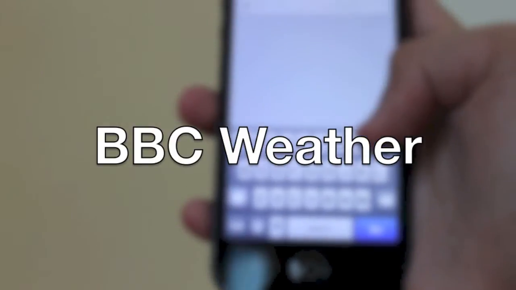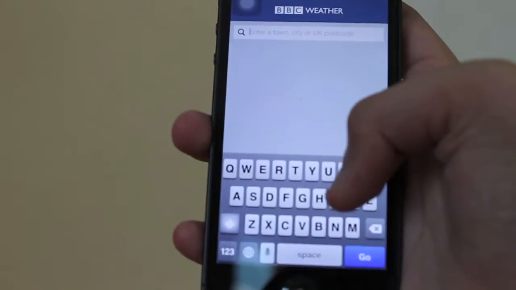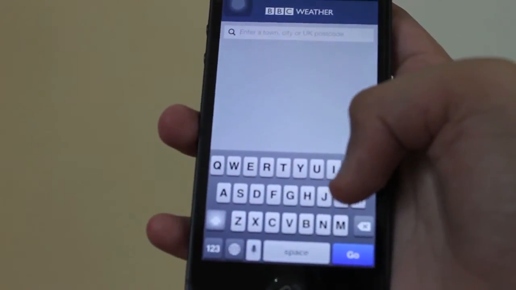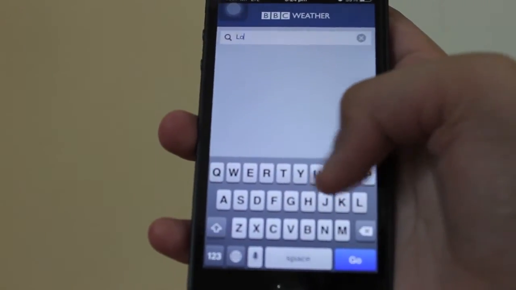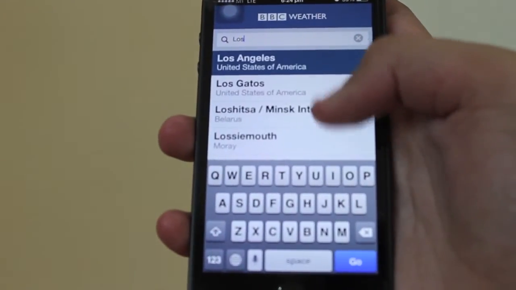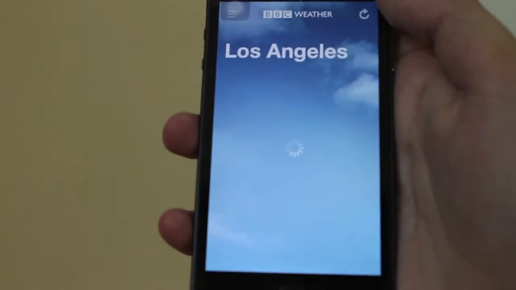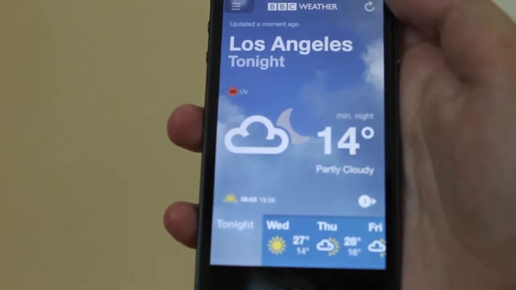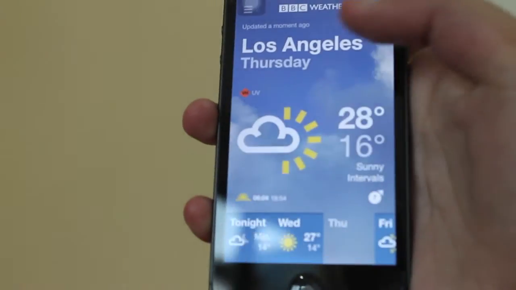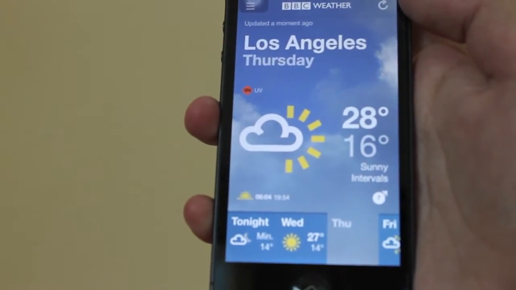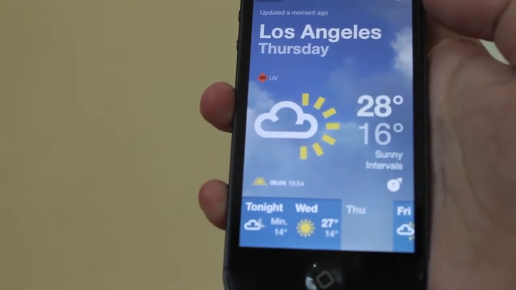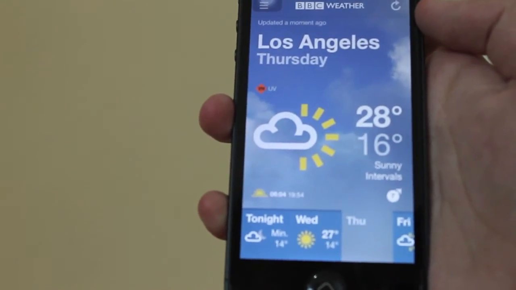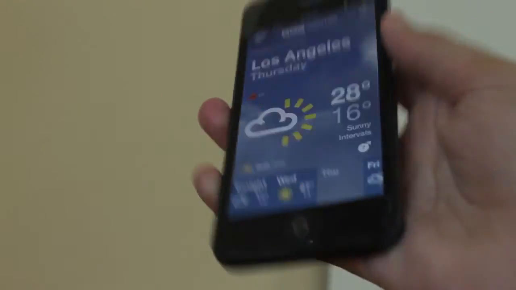Finally, we have BBC Weather. Now this one is just like any other weather app, however it has a beautiful layout. So in this case I'm just going to search for Los Angeles and tap it, and as you can see it has this beautiful layout that displays the weather. And it gives you the forecast for the entire week coming. So this is my last app.